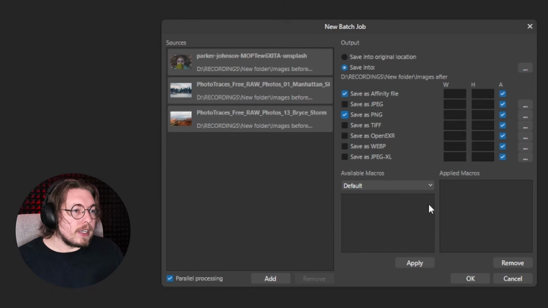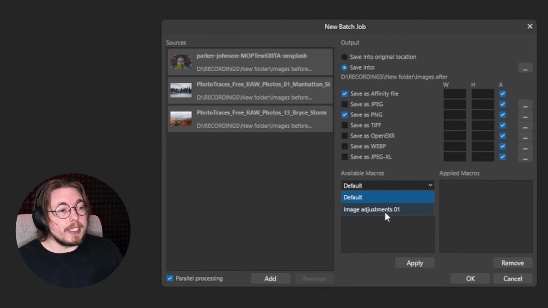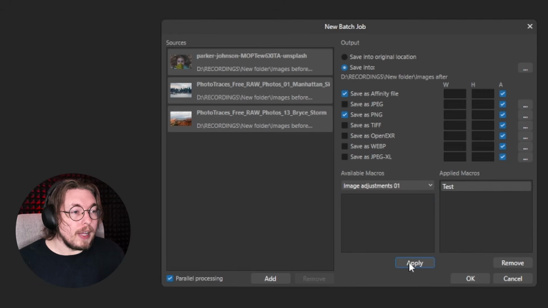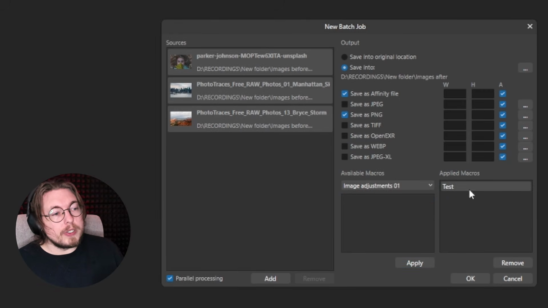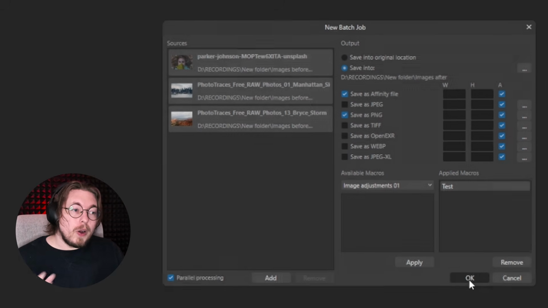Then with that, I can also go ahead and say what kind of macro do I want to use on this one. So at the bottom here, I'm going to take image adjustments 1, because that's what we called it. Once you pick that category, you can then go ahead and actually make sure you click on the actual macro and then apply. And then you can see it is over here on the right side. So once we have this, we can just go ahead and click OK.